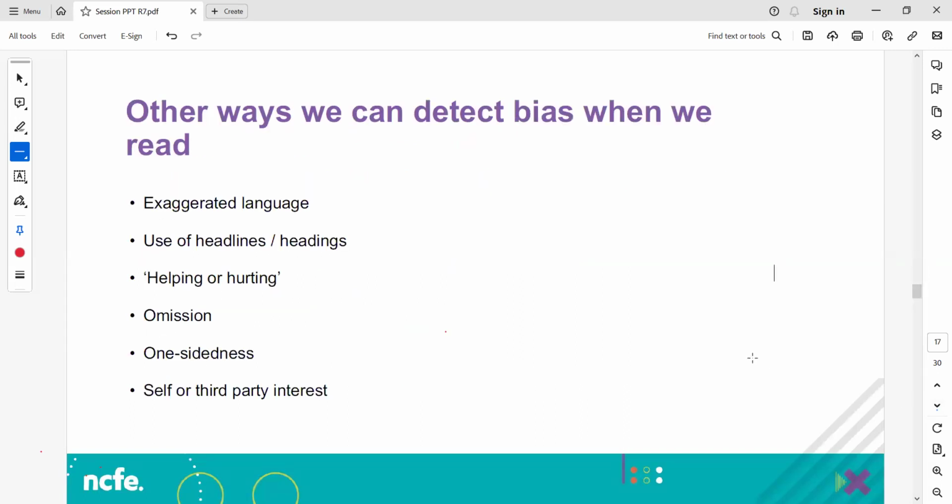Okay. So other ways to detect bias when reading. Exaggerated language. So, you know, it was utterly disgraceful. So not just it was very bad, it was utterly disgraceful. So trying to persuade us of their opinion by using that exaggerated language. The headlines and headings in a piece. Helping or hurting. Omission, one-sidedness, self or third-party interest.